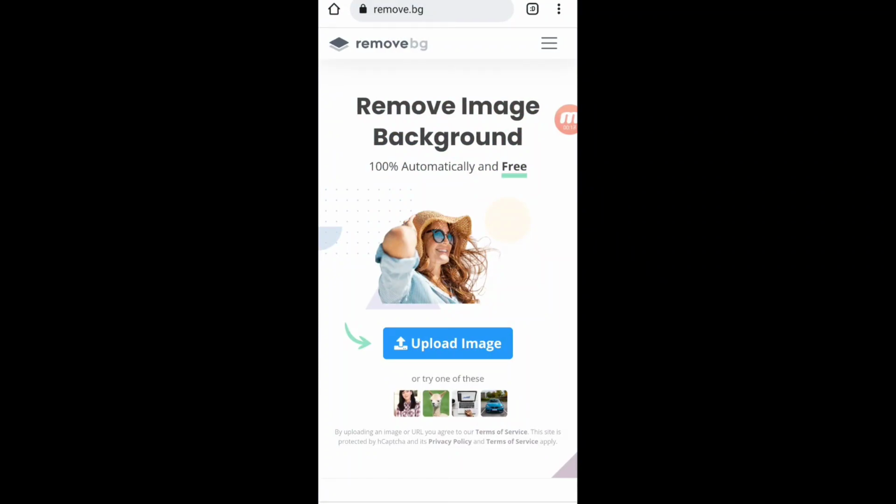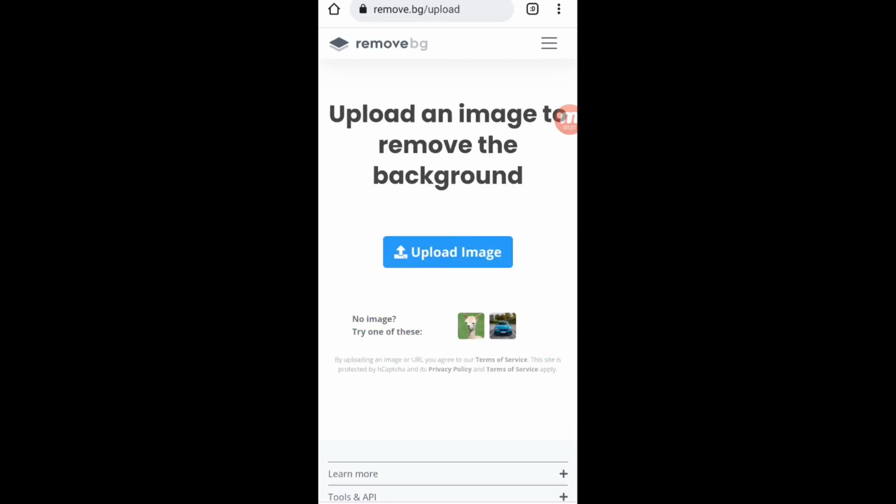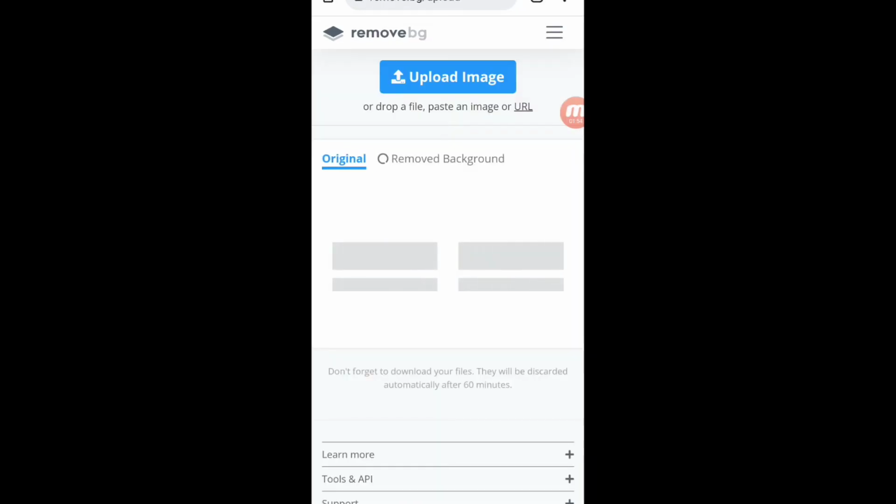When we enter the site, a screen like this appears. As you see, we click the upload picture button and select the photo we want from our gallery. In a short time, the photo is uploaded to the site and the background of the photo is removed.